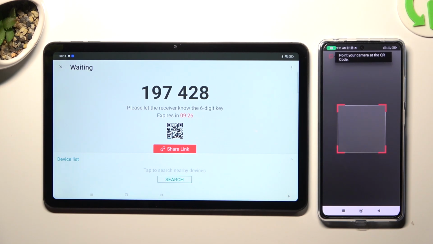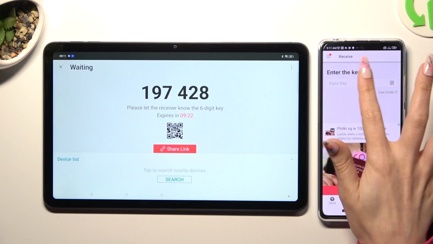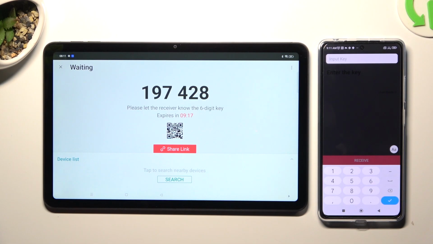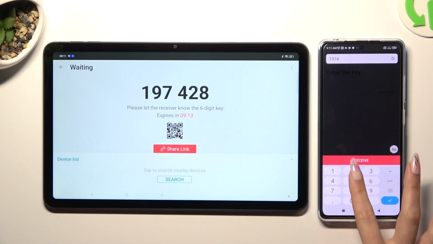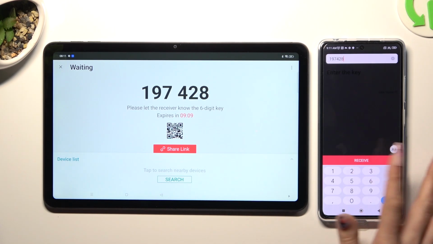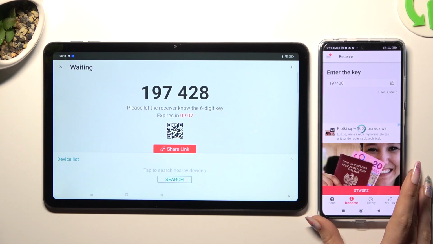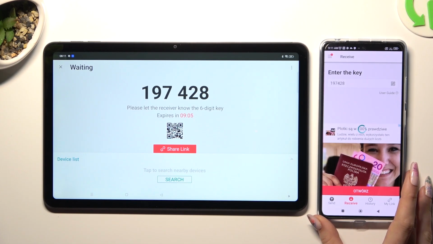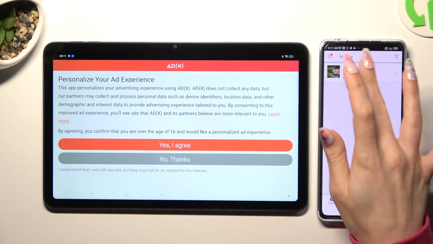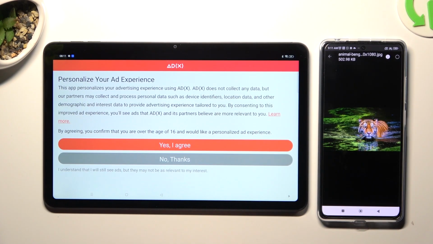In order to enter this key though, tap on Input key section. Type in all of those numbers in correct order. And then tap on Receive button. So when I do that, as you can see, my photo was successfully transferred.